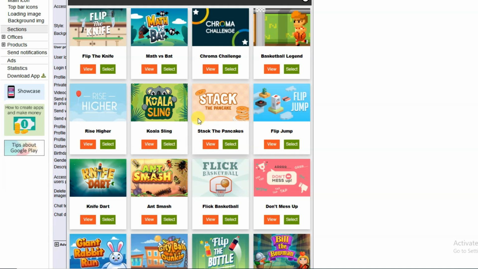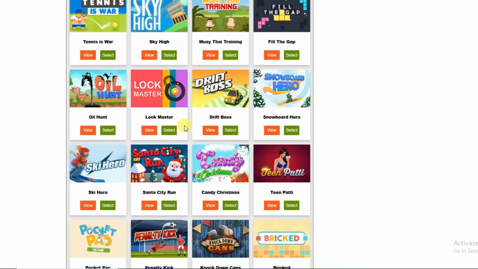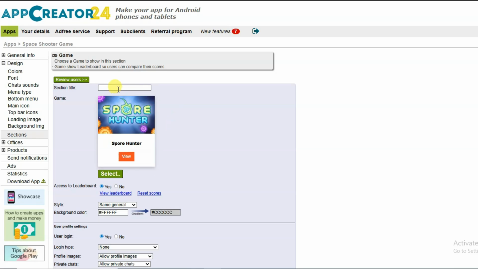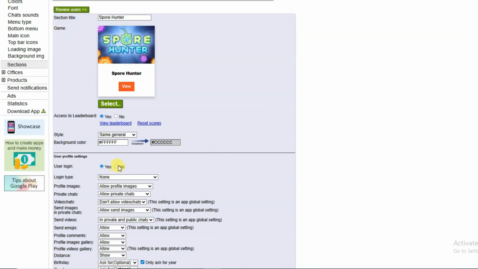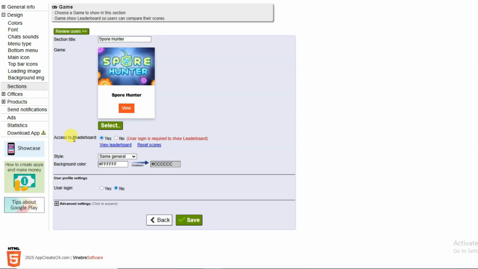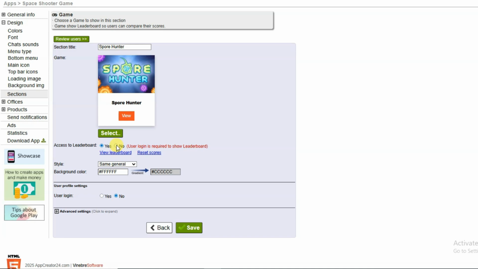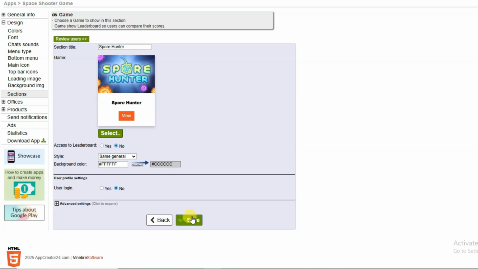Here you can see there are a lot of games. You can choose any of these games. I'm going to choose the Spore Hunter game. Click on the select button. Now type your section title. You can scroll down. You can select the no option here. If you want to show the leaderboard, then you can select the yes option here. If you do not want to show the leaderboard, then you can select the no option here. Now click on the save button.